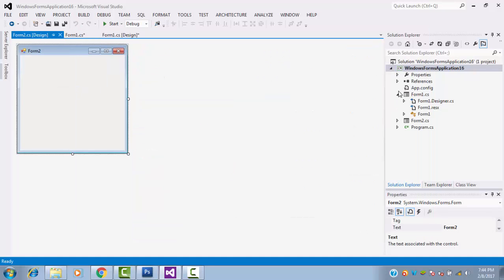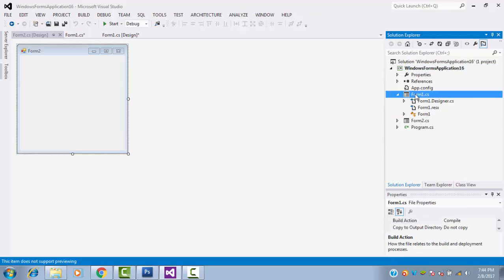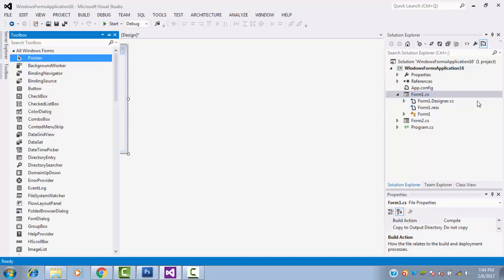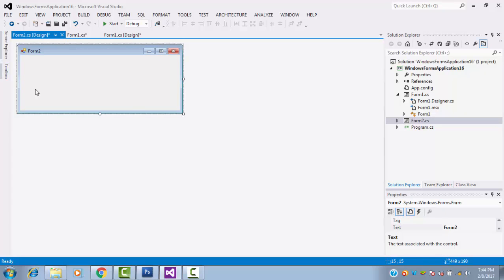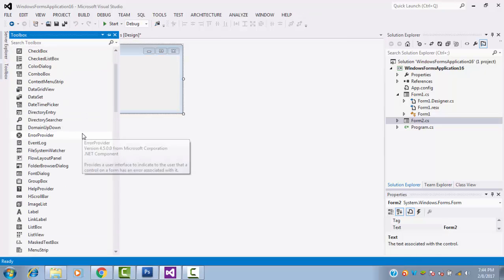Okay, now you can see there are two forms in the Solution Explorer. The first one is Form 1, the second one is Form 2. Now first click on the first form. This is the first form. Let's go to Form 2 again. This is the second form. You have to make this form as an input box.